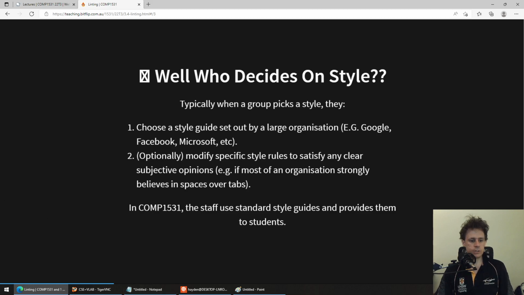So then we get into an interesting question, which is who decides on good style, right? Typically, this is up to a group. A group could be anything. It could be an organization like Google, Canva, Atlassian. It could be a 1531 group project. It could be you. It could be all the people that are part of the computer science, artificial intelligence group. Doesn't matter. But there's typically a group of people who decide on what good style is or isn't.